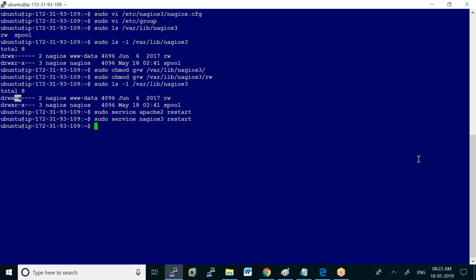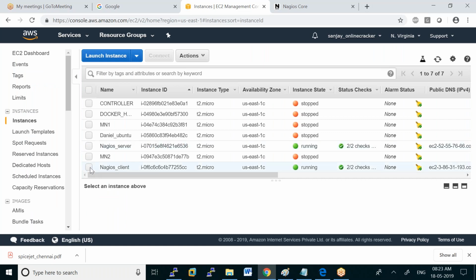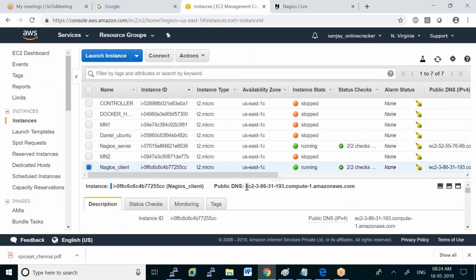For each and every remote server that we are going to monitor, you need to create a configuration file. So let me create a file for server 1. Let me first connect with this server. Here the server refers to the Nagios client. Let me connect with this.